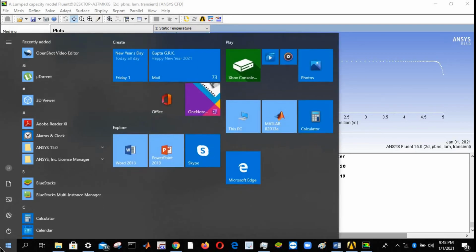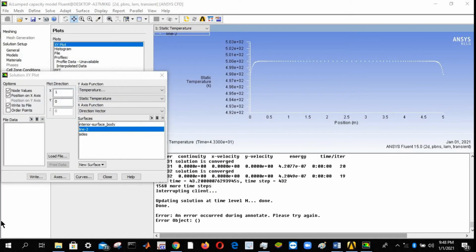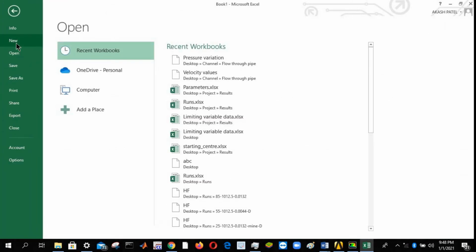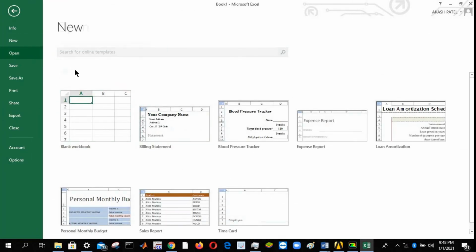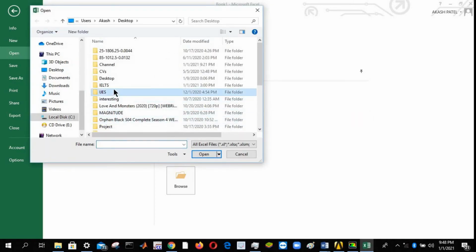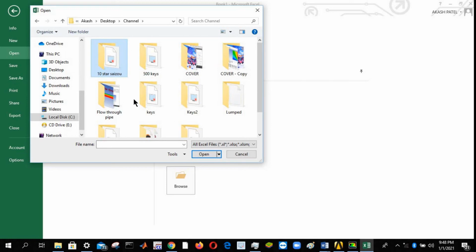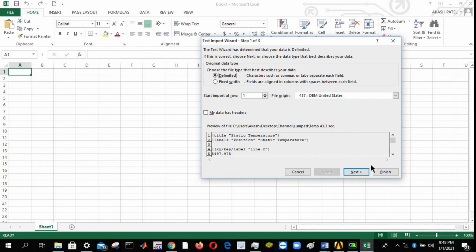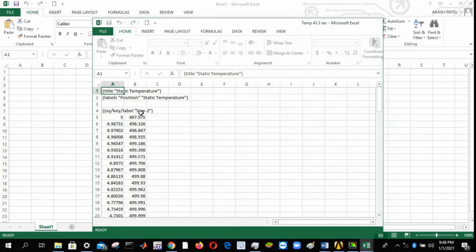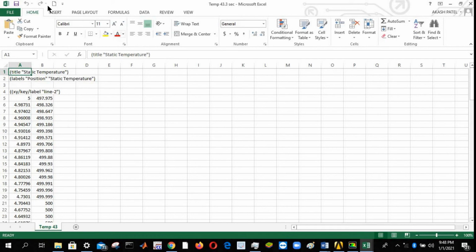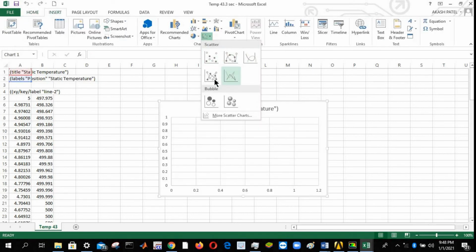Okay, then just open Excel. Select all files here, temperature, and here you don't have to do anything, just go next, next, next, finish. Okay, now you have all the values here. Now you can plot by simply inserting a scatter plot.